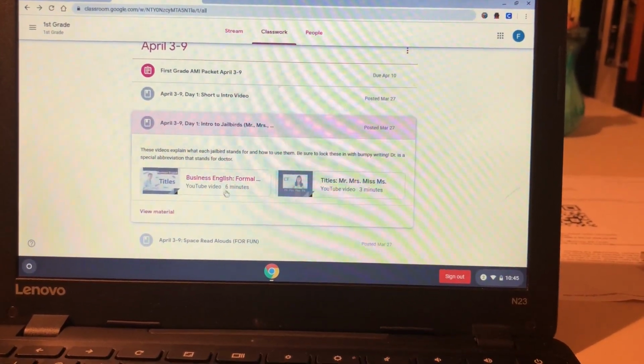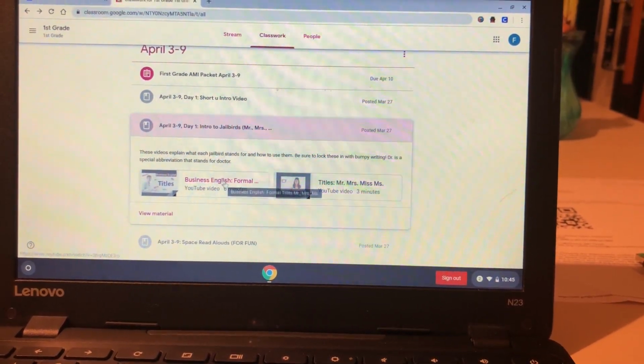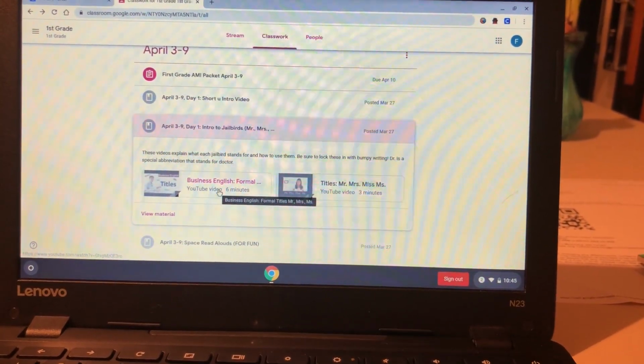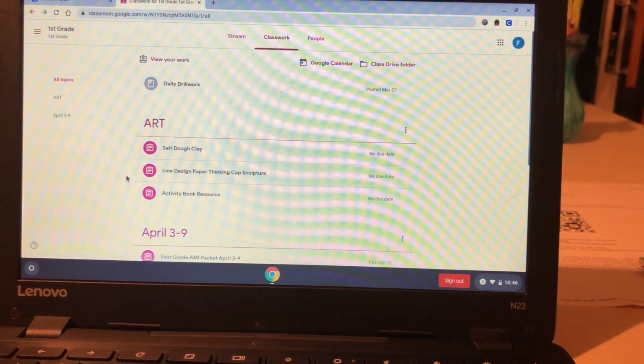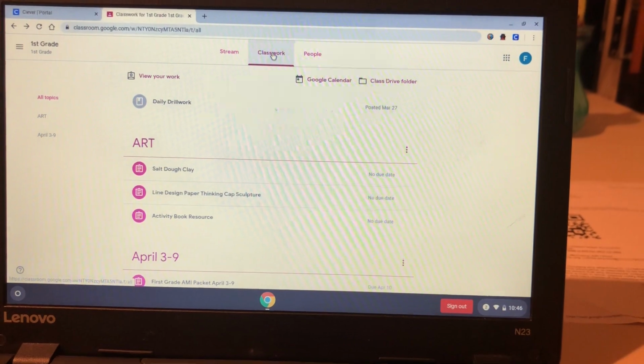So again, this is material in here that helps them and helps you. You can see where Talise has written something here and then connected some resources for you. Now your grade might look a little different, but I think the classwork tab is the best tab.